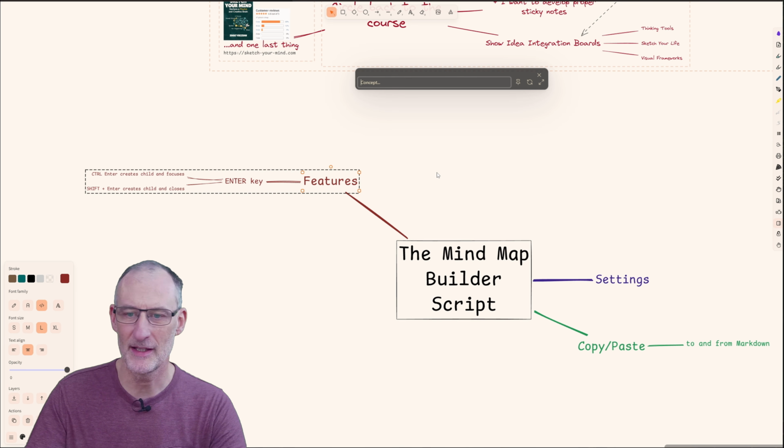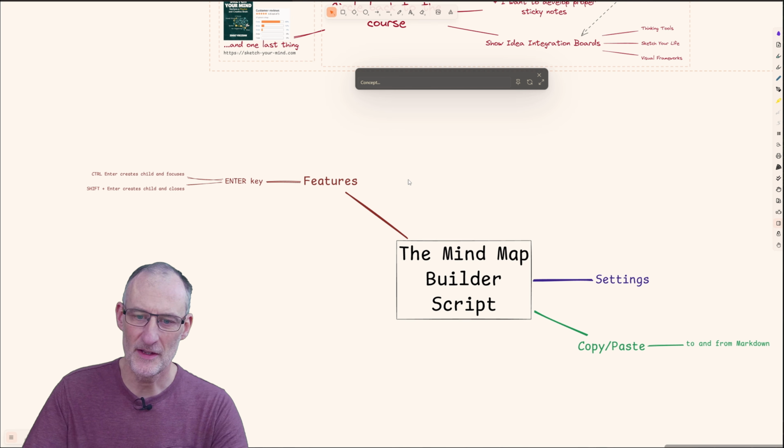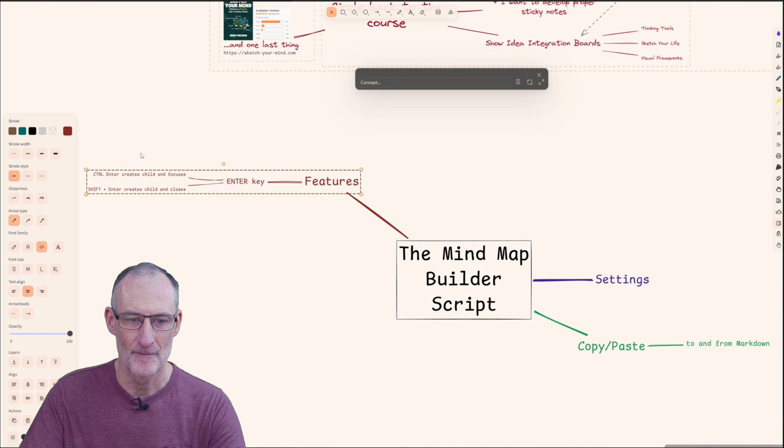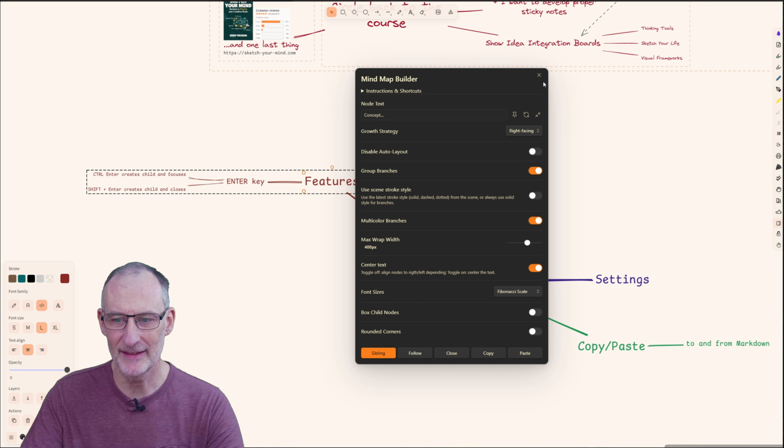So for example, and this was another important feature that you might have noticed, that first of all, these are all grouped, and that's a setting that you can request the items or the branches to be grouped or not to be grouped.